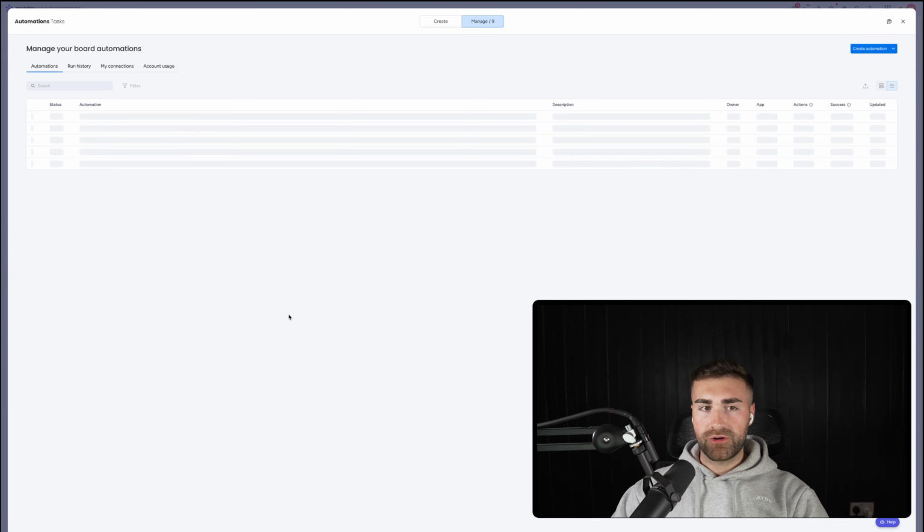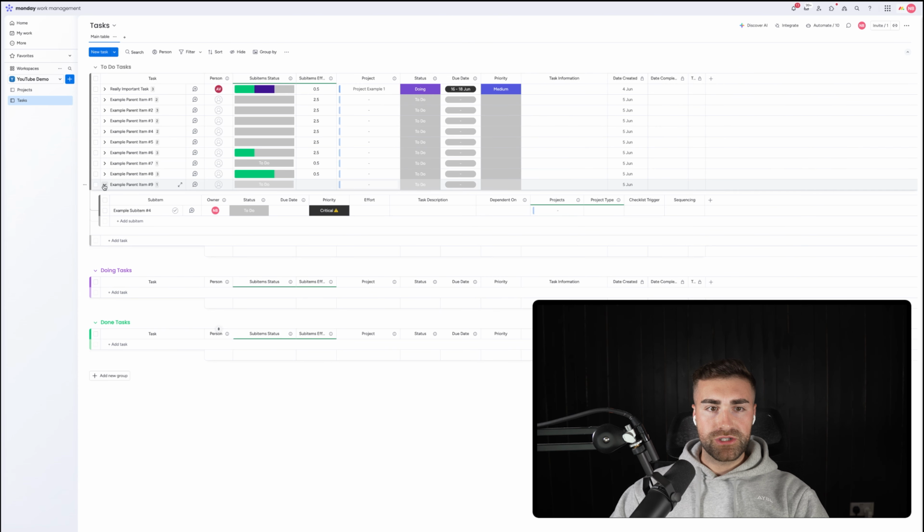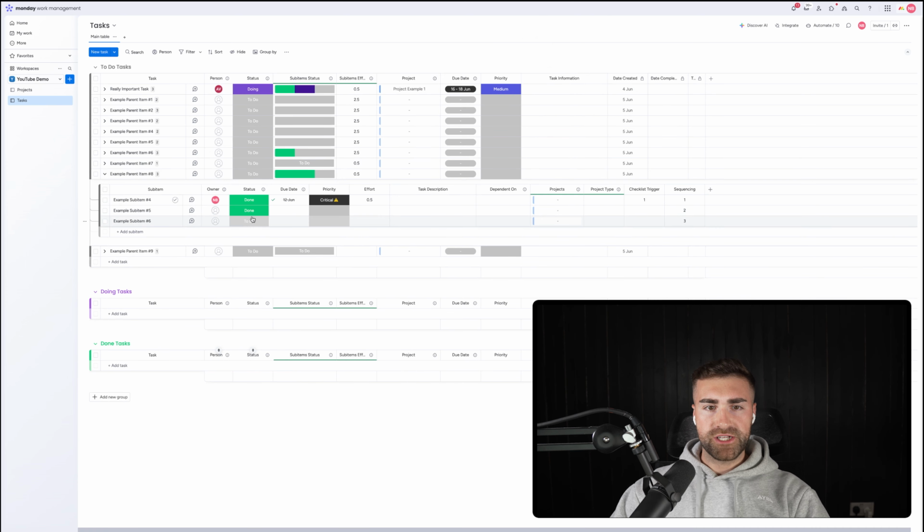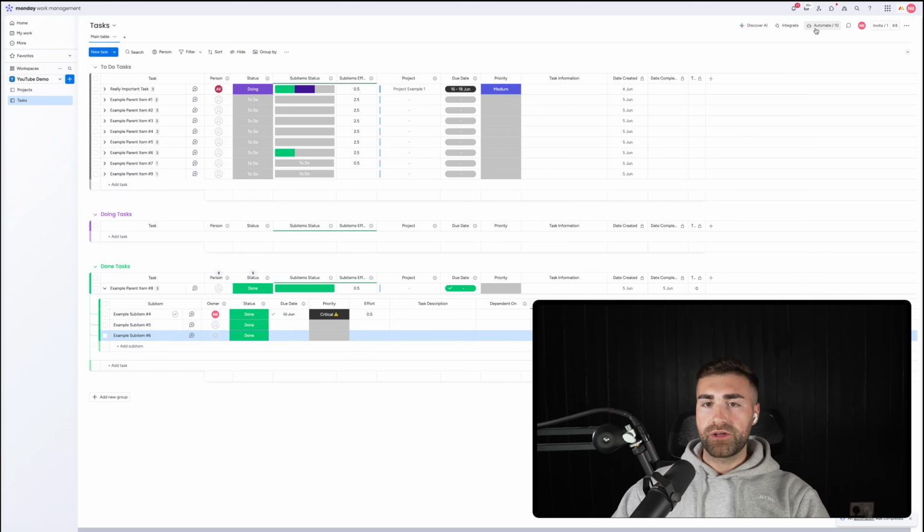So if we just go ahead and create that automation, and then we'll go to this one here, for example, you can see that the status for the parent item is currently to do. If I change this then to done, this should then, with the automation, trigger the parent item to automatically be set as done, which is really, really helpful. Okay, so that's worth mentioning.